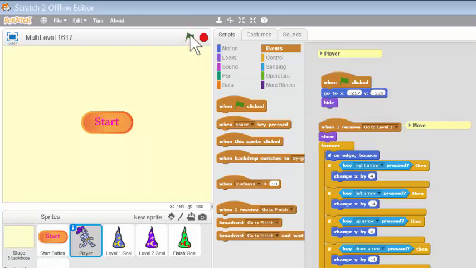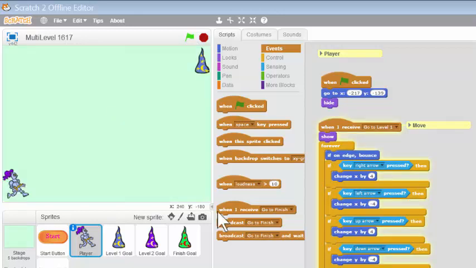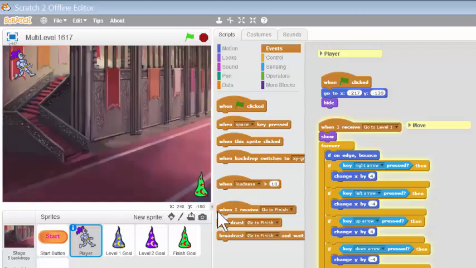Everybody is hiding except for the start button. When I click the start button, the bell rings and I go to green level 1. And when my knight touches goal number 1, the bell rings and I go to level 2. When the knight touches level 2, he heads to the finish goal. He touches the end goal and it says I win.